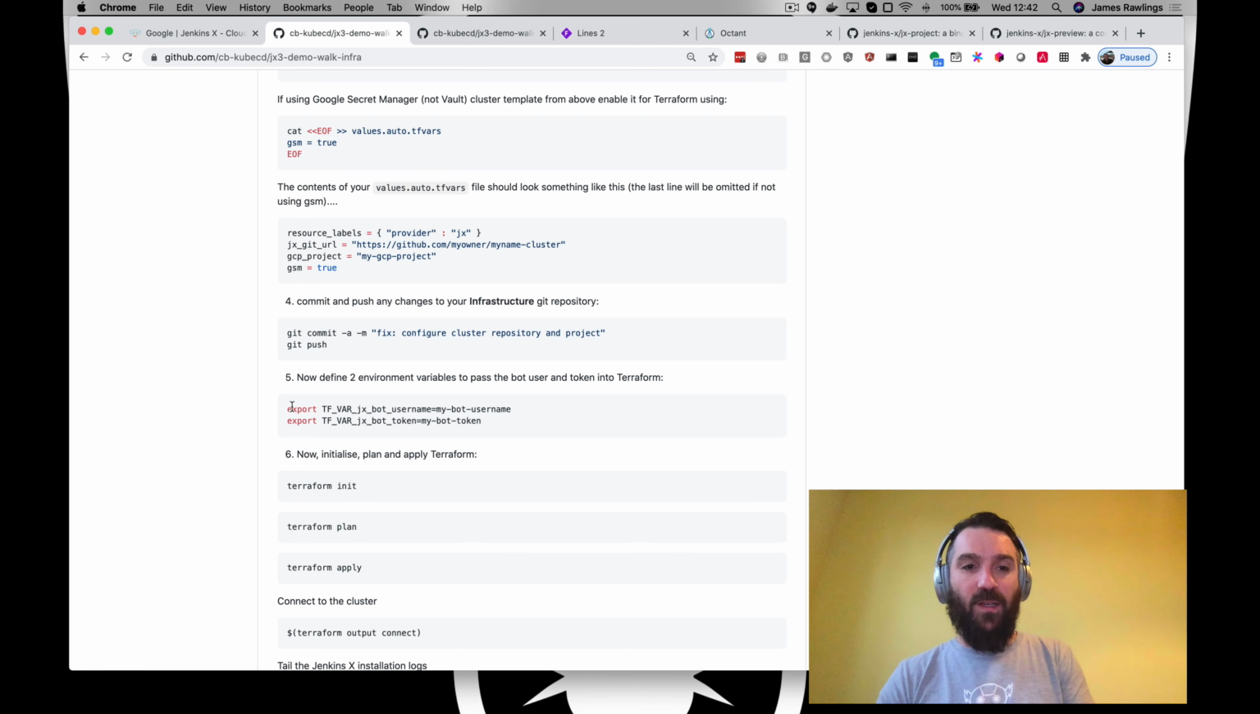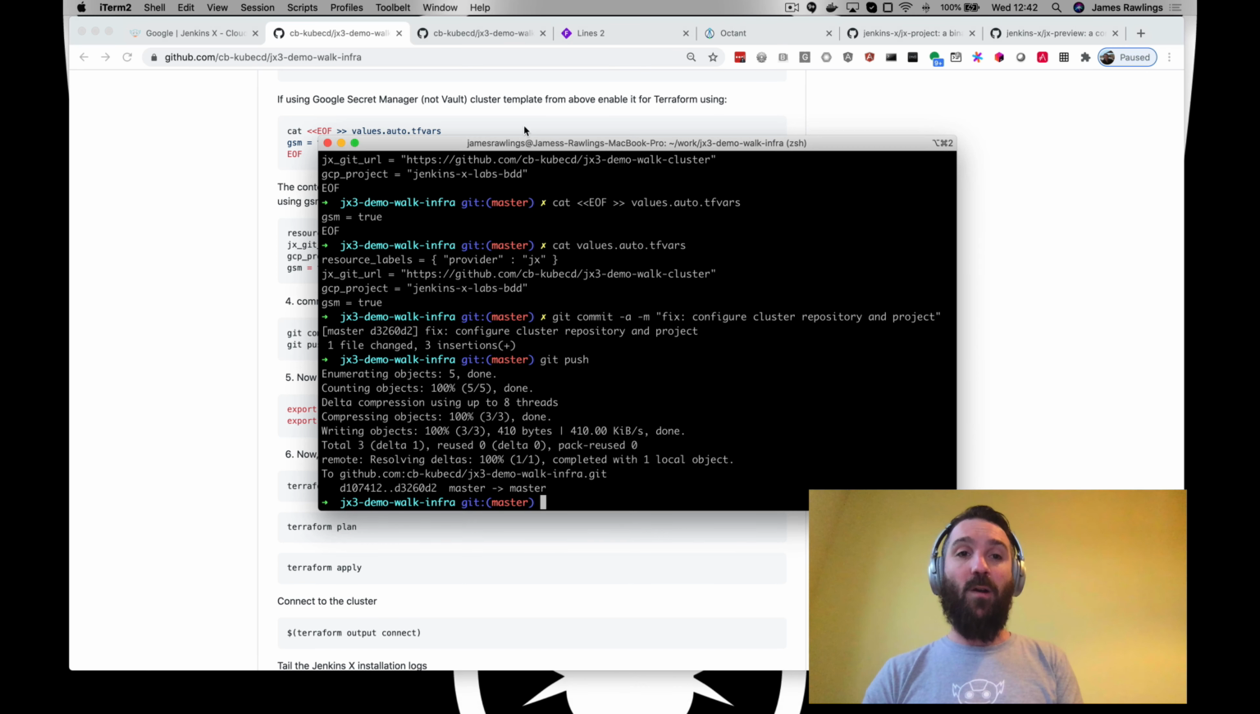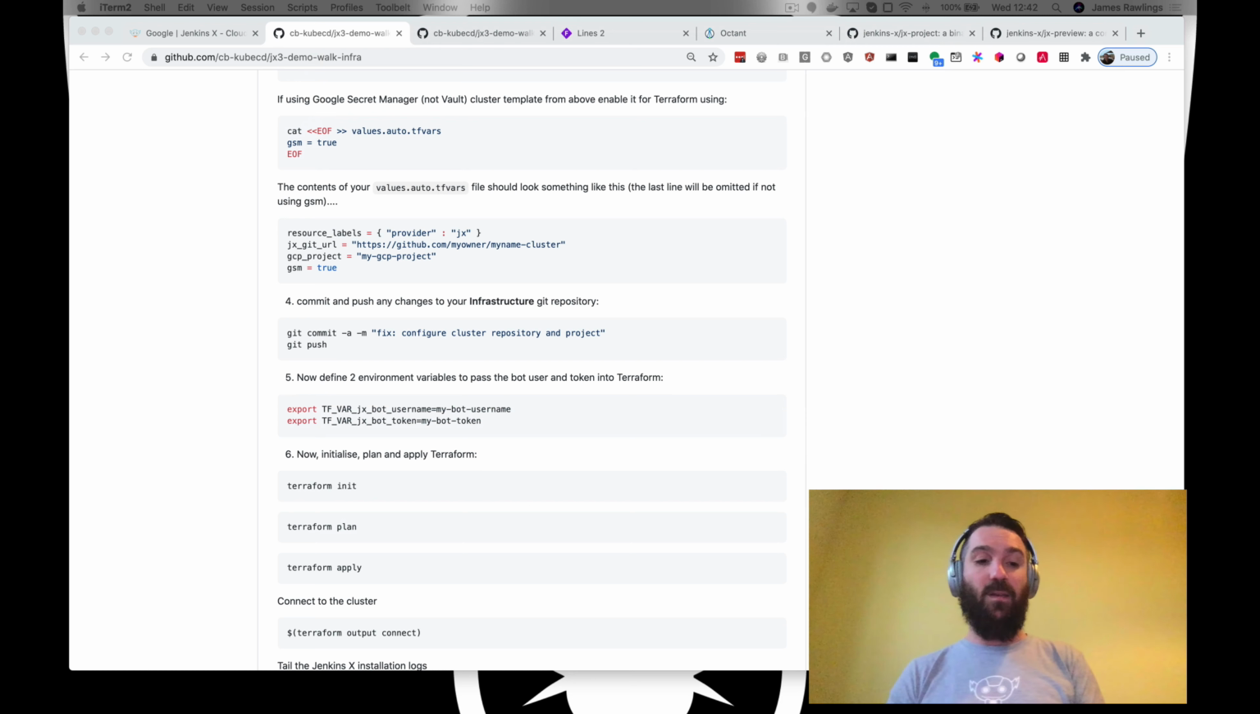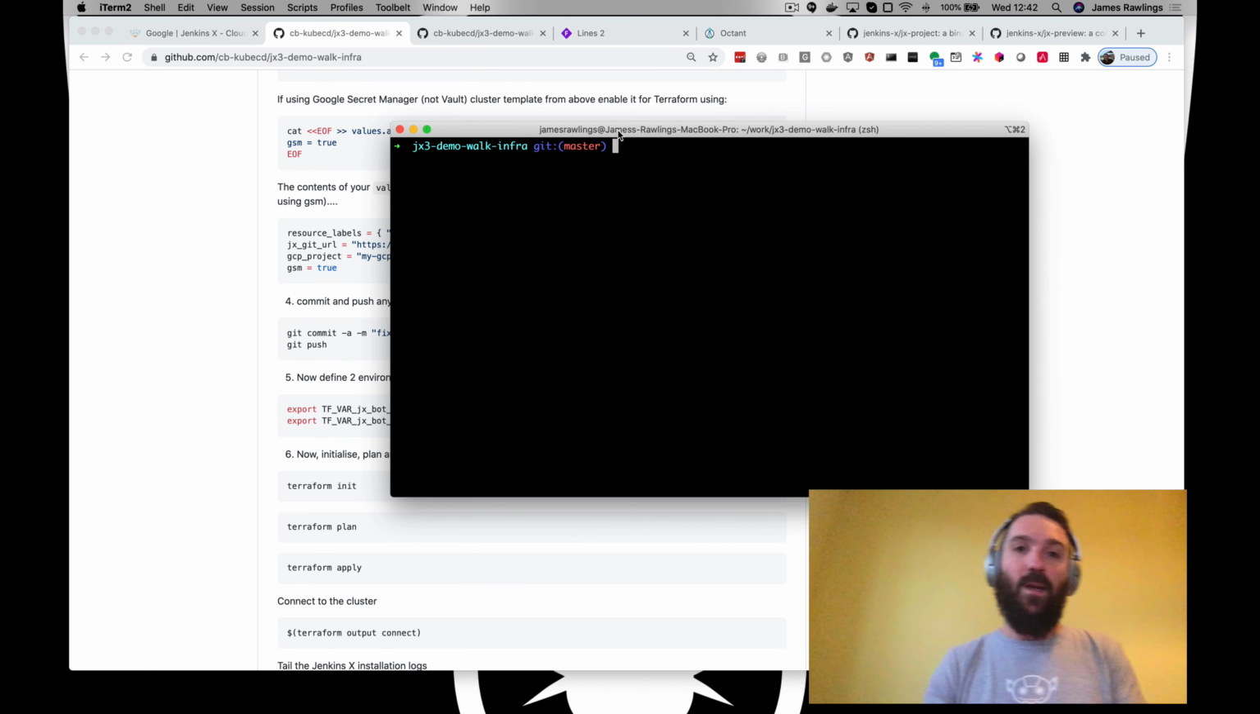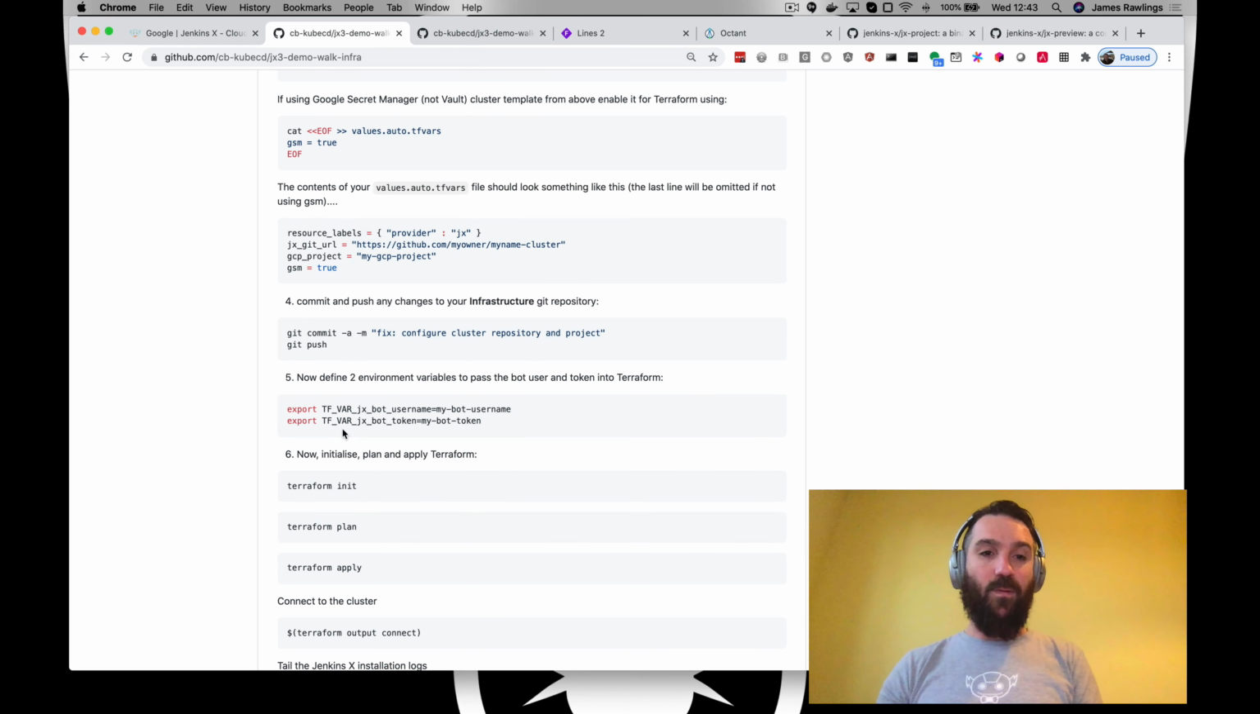Okay, now define two environment variables. Again, when we're using secrets, we don't want to be putting these into files, because we don't want them to accidentally get committed to Git. So from the prerequisites we mentioned, use the bot username and the bot token and set these environment variables. Now I'm going to do this off screen because I've already set them. Okay, and now I can clear. So I've set that bot username and personal access token.